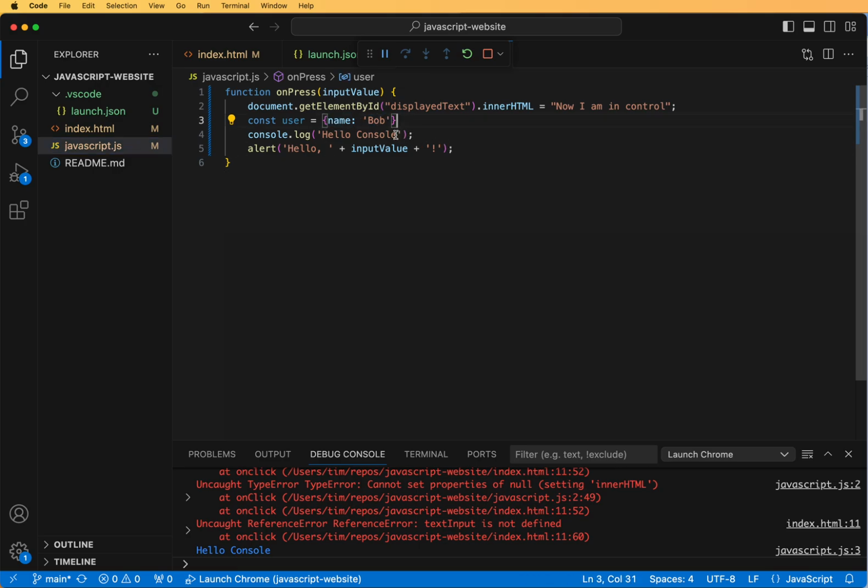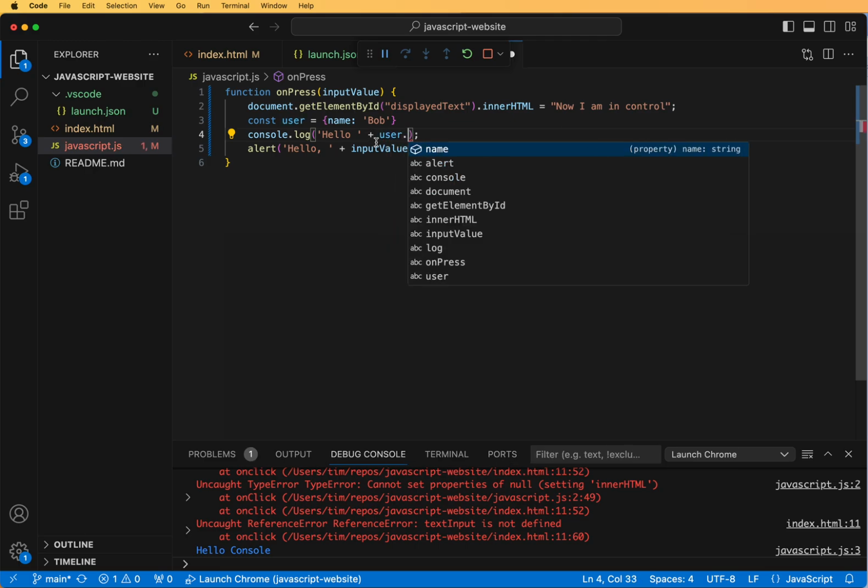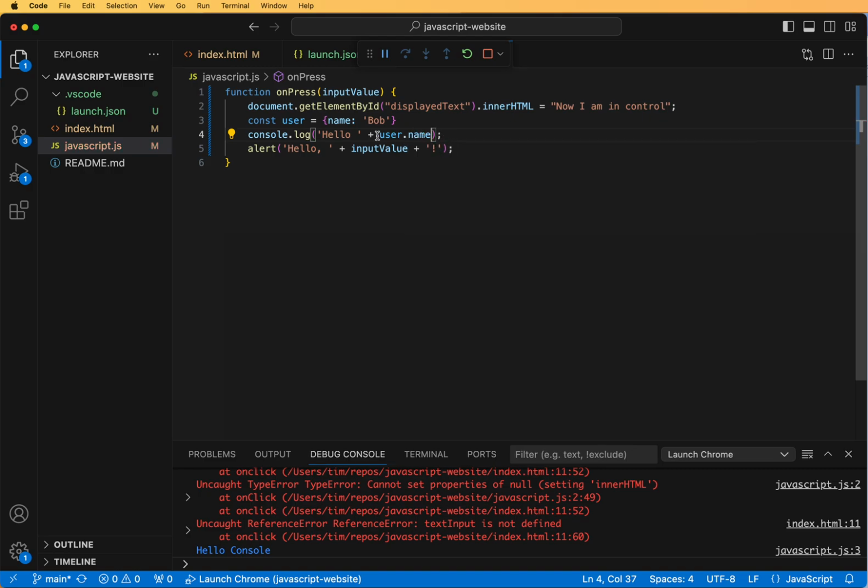Okay, so now we want to say hello space, and then we're going to say plus, and we're going to reference this object. And to reference the object, type user dot, and see how it gives you the auto completion right here. It says, oh, there's a field name that you can, if I just click this, that's going to reference this name in the object. So the object is named user, and I'm referencing the name field. This is called a field in an object, and the name field is going to be Bob. So now whenever I hit save, it's going to say hello Bob.